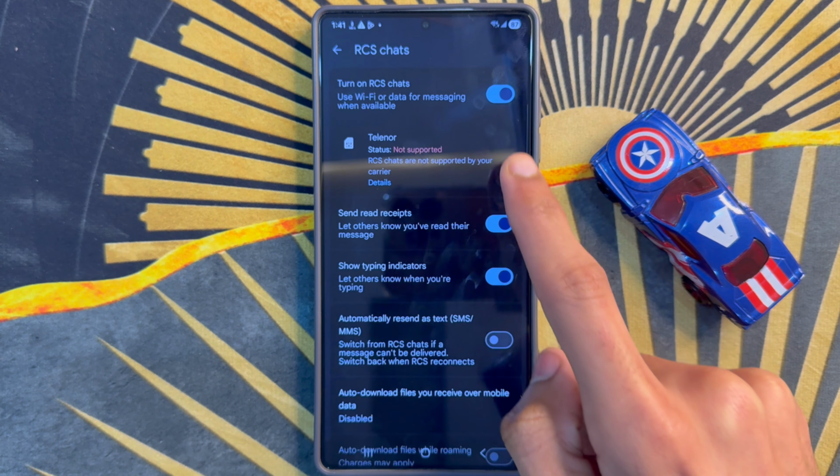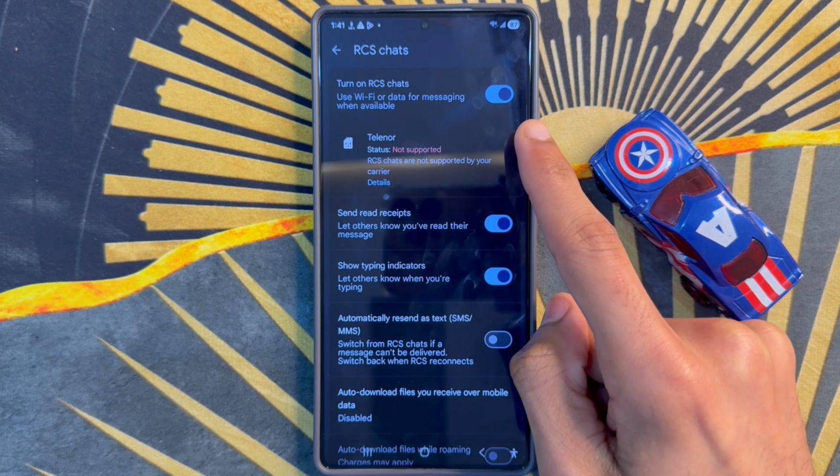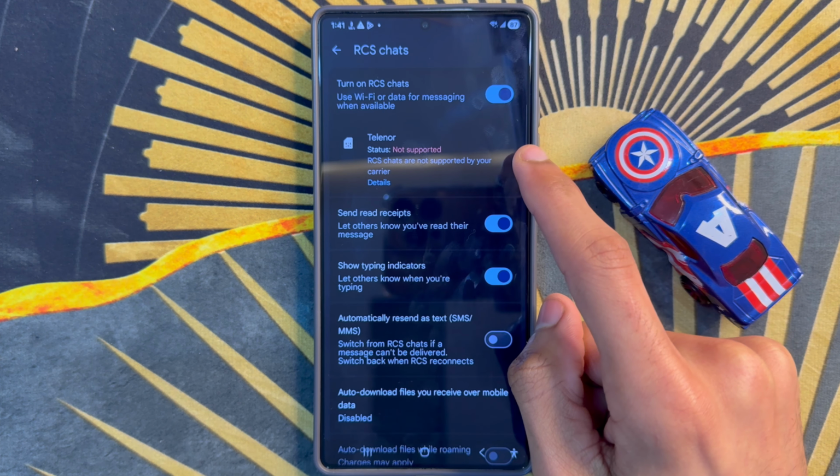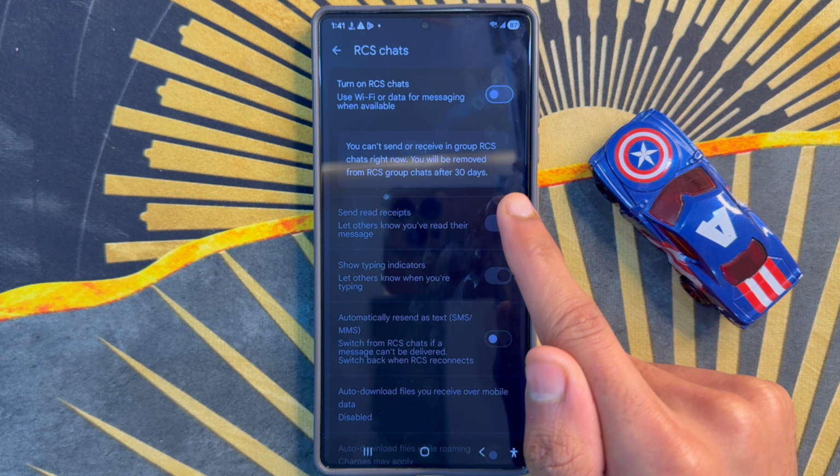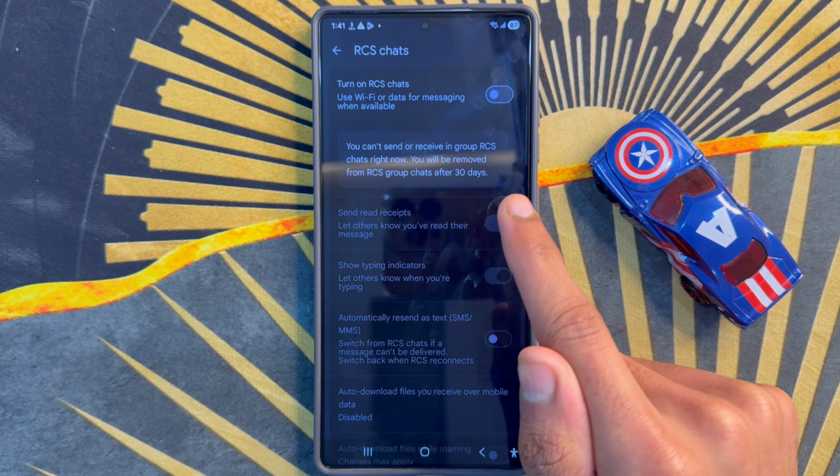Click on RCS chats and you will see, if you want to turn off RCS chats, turn off this button. After turning off this button, you will see RCS chats is turned off.